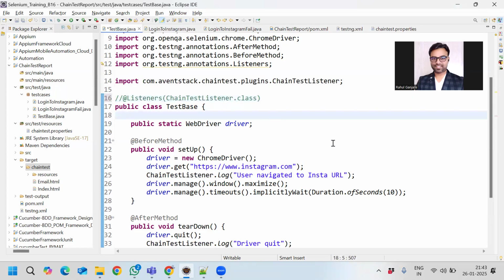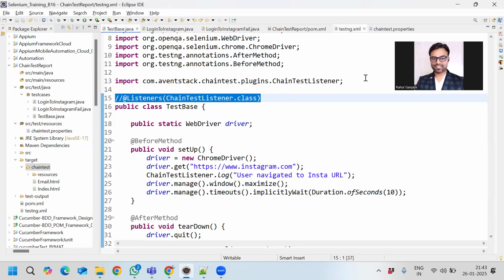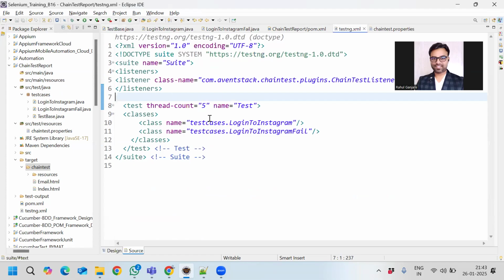Control Shift O. So you can comment it out here. You do not need to write this over here now. It has already been added in your testng.xml file, and we are good here. If you have it here as well, then it will also work. You do not need to worry about it.